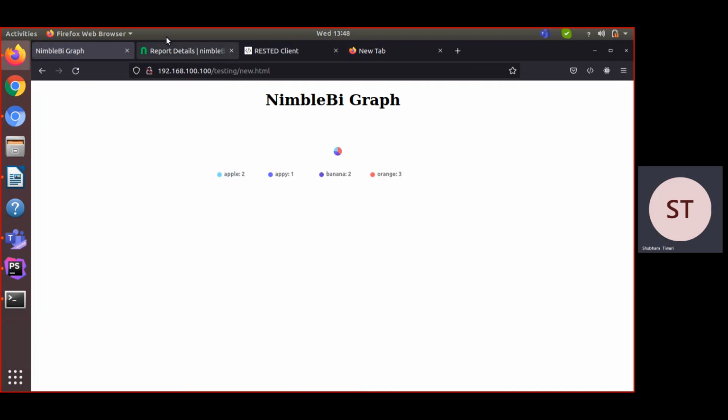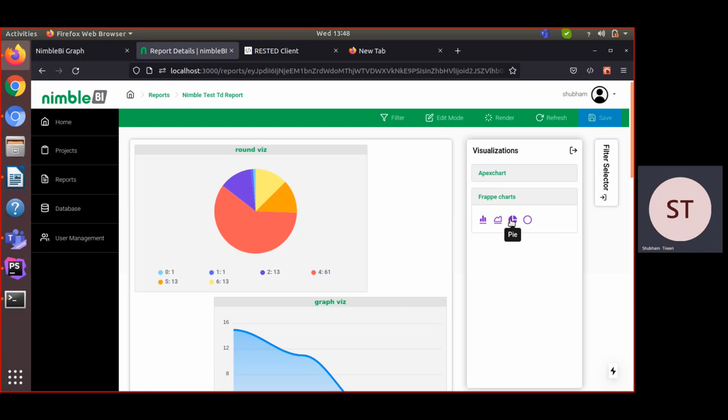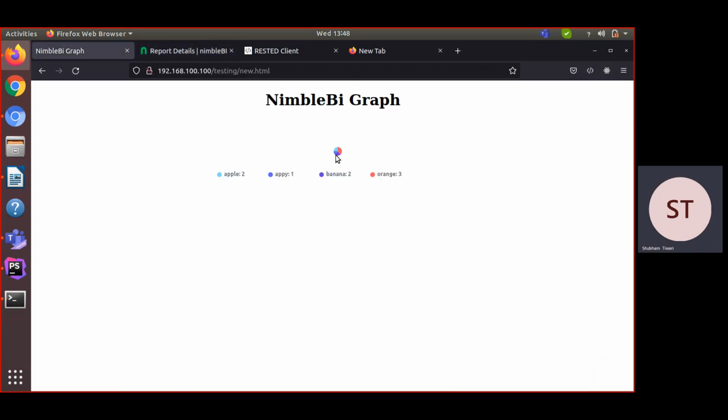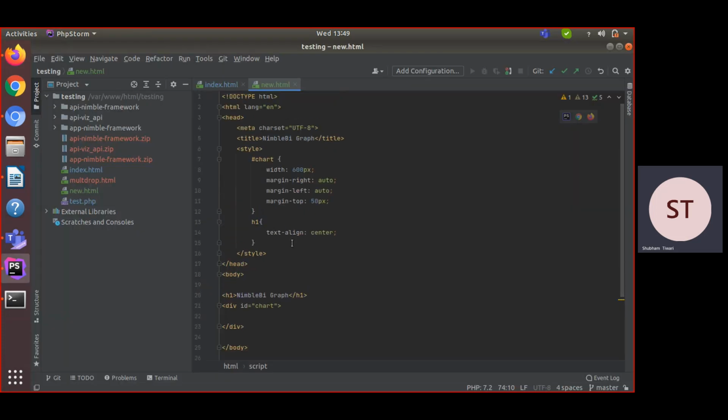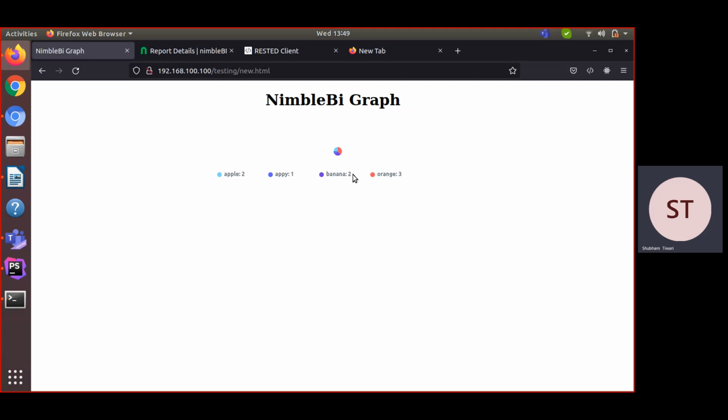So you can see the Frappe pie chart, but it's showing very small. So for that you have to customize your CSS code, because here for demo I am using just a small piece of CSS code. So you have to change this and make it dynamic to show it larger. But right now I'm not going to change it, because my main aim is to show you how we can use the Nimble BI Node API.